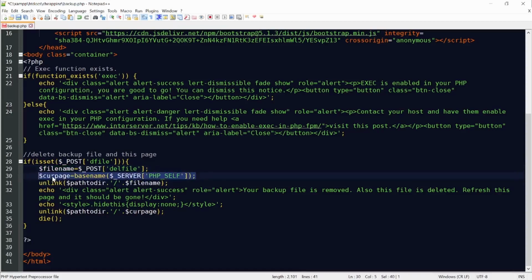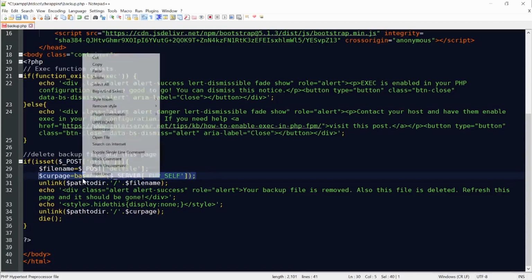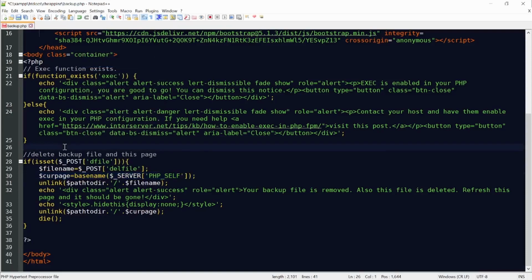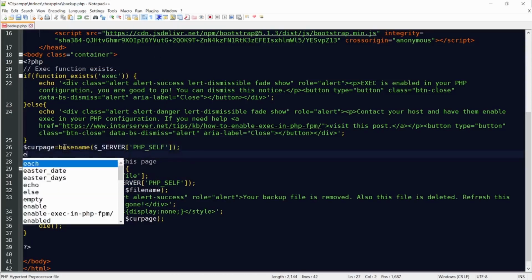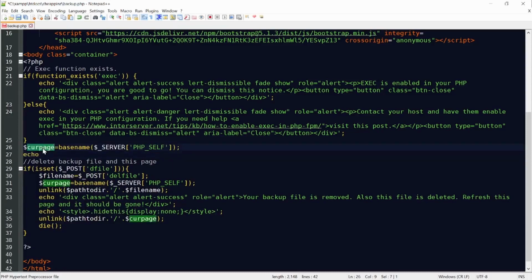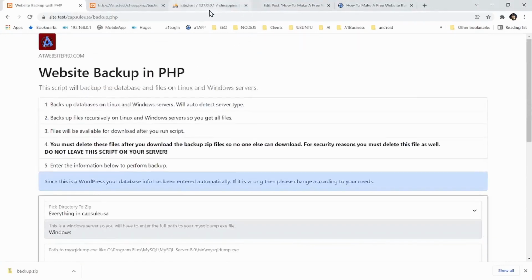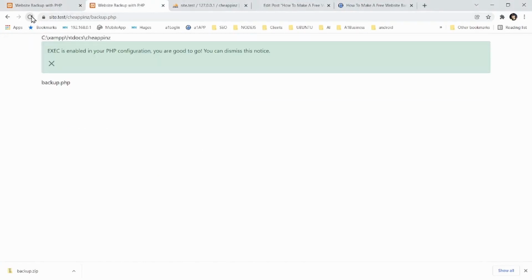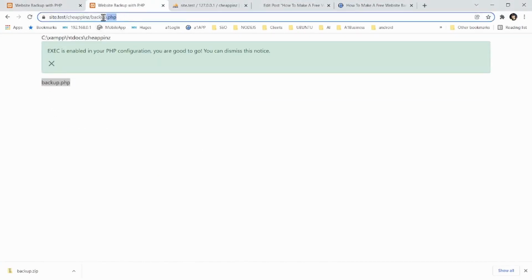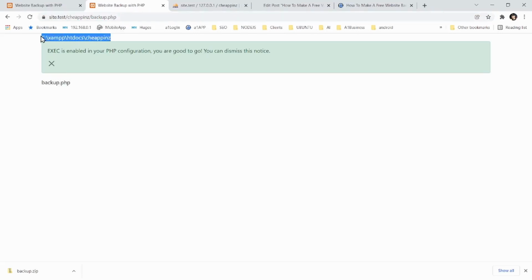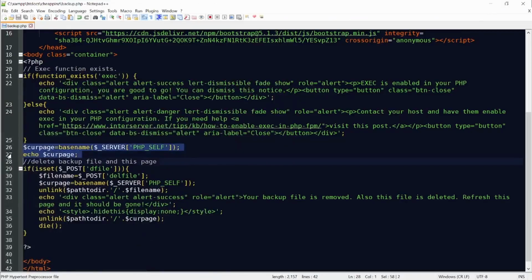Here we actually get the current page name. So if you're wondering what this does, let me go ahead and click copy. And right here, I'm just going to say echo. Actually, let me paste it in here, and then I will echo this variable. Let me save that and bring it up here. Refresh. Now see here, I get backup.php, which is the name of this page. And here we're getting the path to the page. So all I would have to do is concatenate that on the end so we can delete this particular page. Okay, so that's what that does right there.